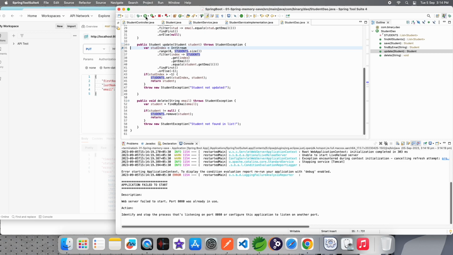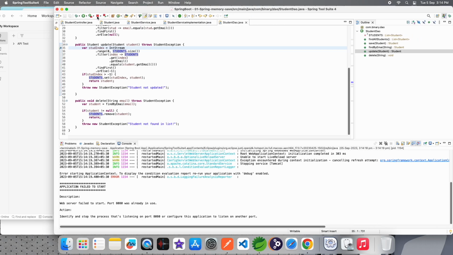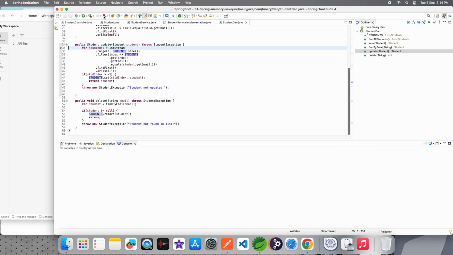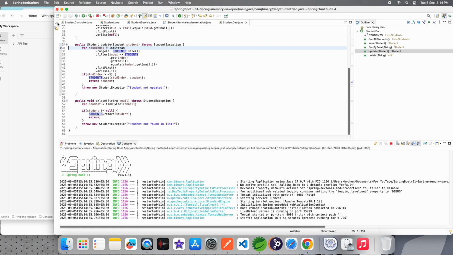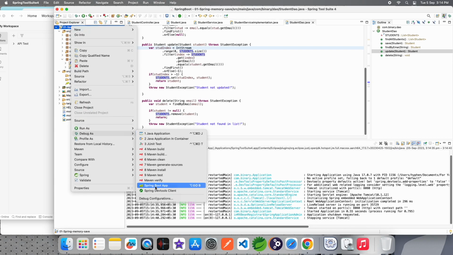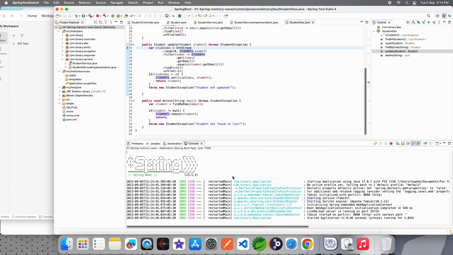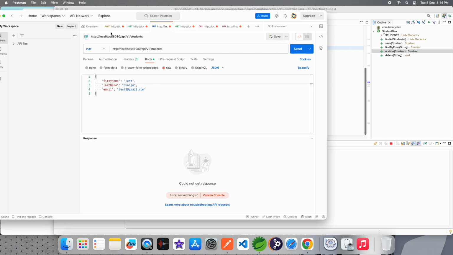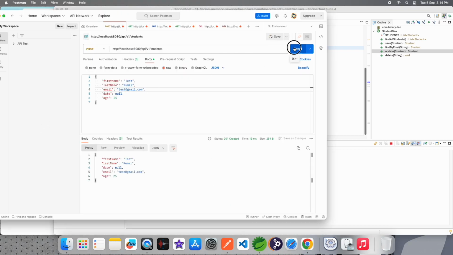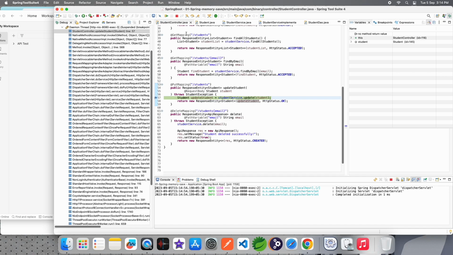I start the server, and it's giving me port 80 was already in use. So first stop the server, then run again, Debug Spring Boot app. First I post the details, add them to the list, then update. Okay, my STS is in debug mode.